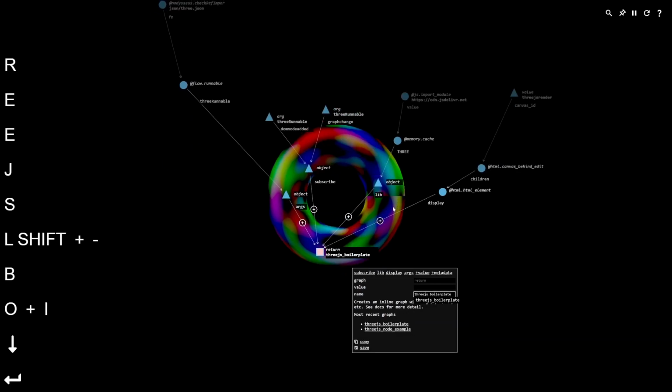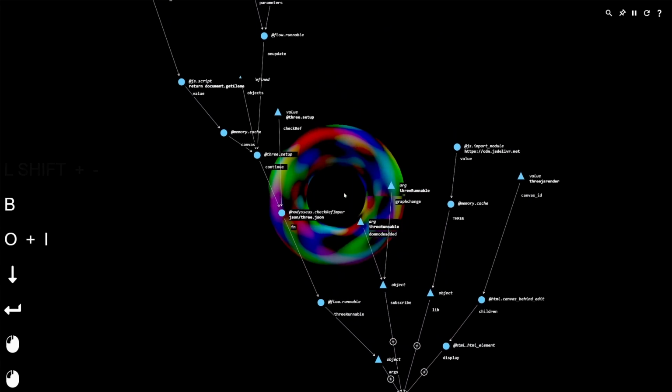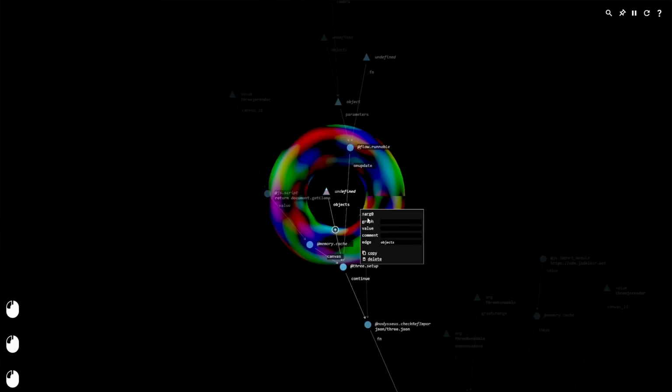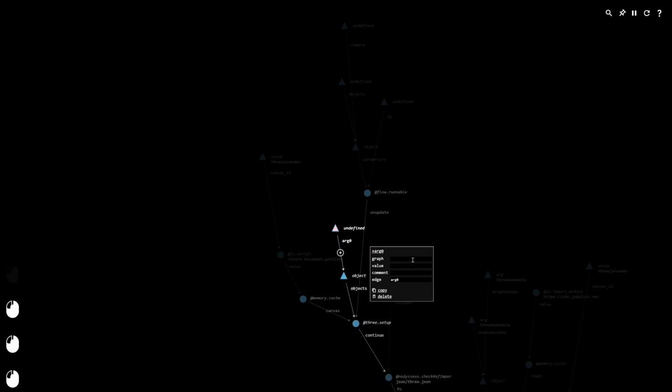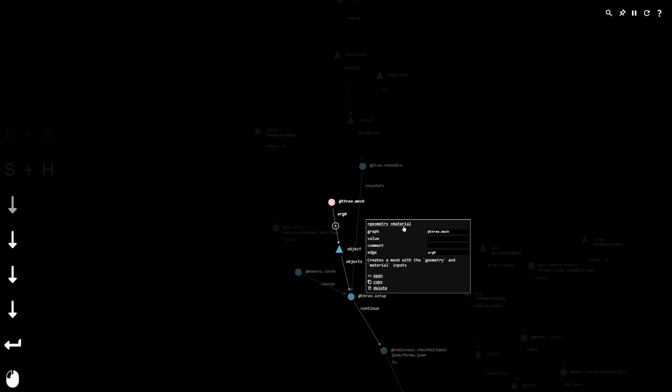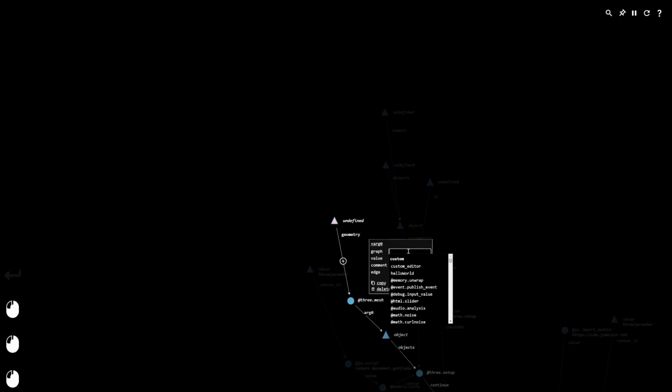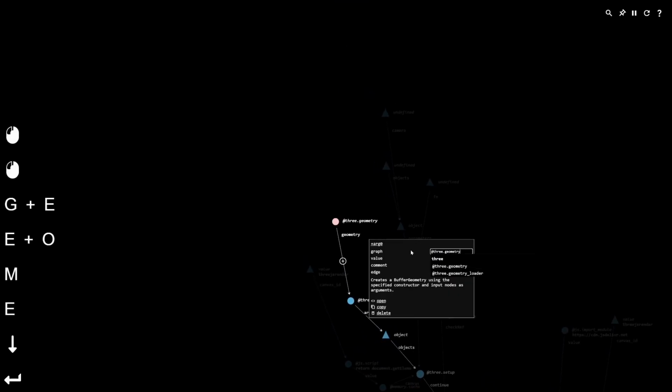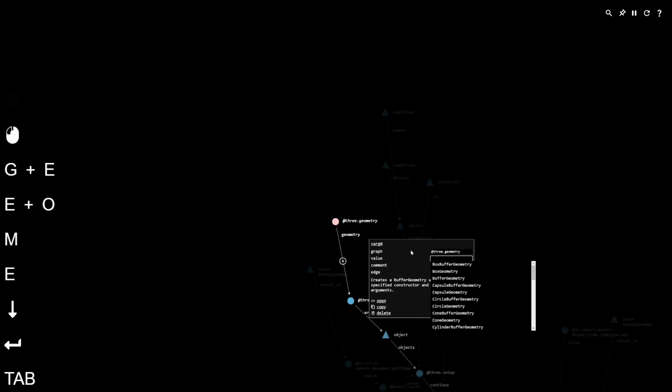The first thing we'll do is create a torus mesh. Find the objects input to the at3.setup node and click plus arg0 to add an input node. The objects input contains all the objects we want in our Three.js scene. Change the new node's graph to at3.mesh because we're creating a mesh, and click plus geometry to add a geometry input. Change the node's graph to at3.geometry and click on or tab to the value field.